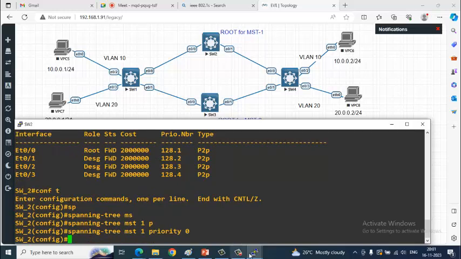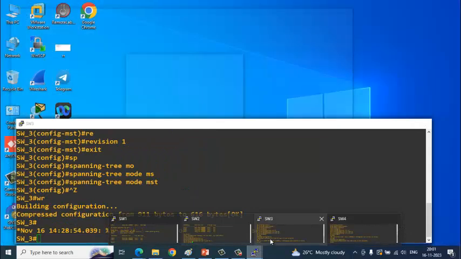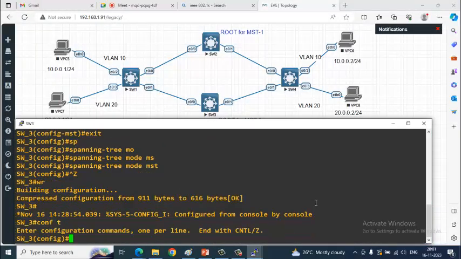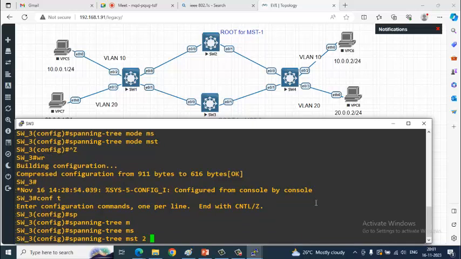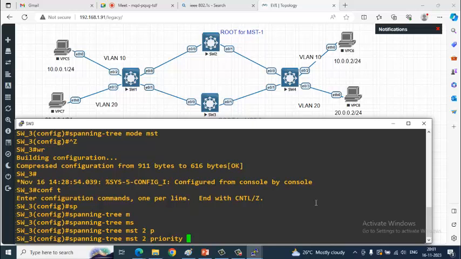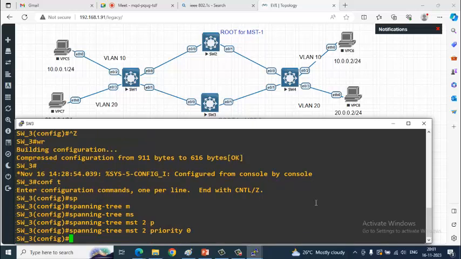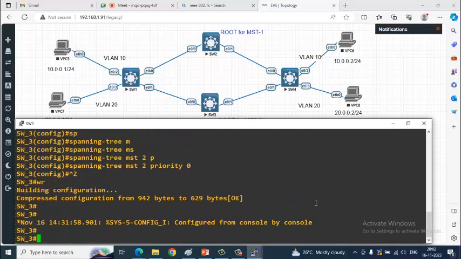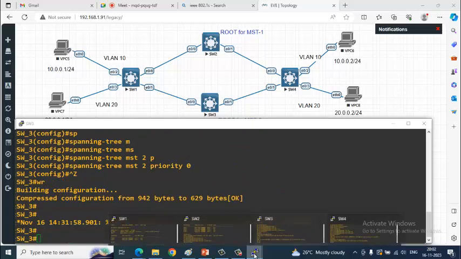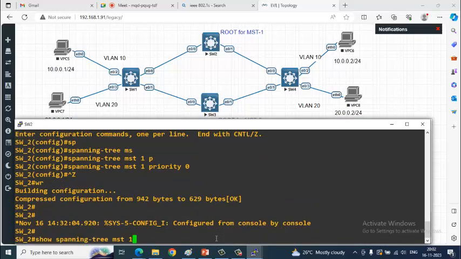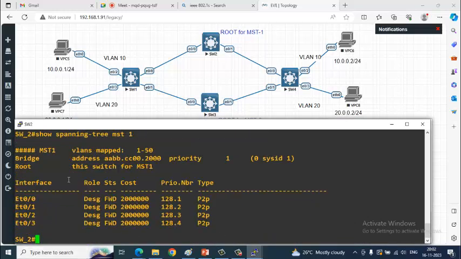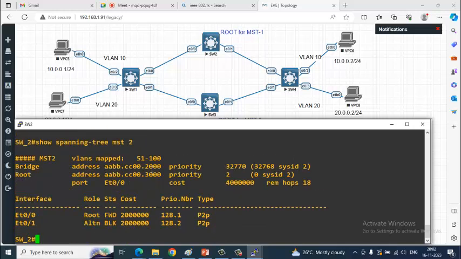I'll go to switch 3 and say spanning tree for MST2, priority 0. That's all. Load sharing is done. Now let us go to switch 2 and verify first. Show spanning tree MST1. It says this is the root switch for MST1. For MST2, it's blocking in this port.